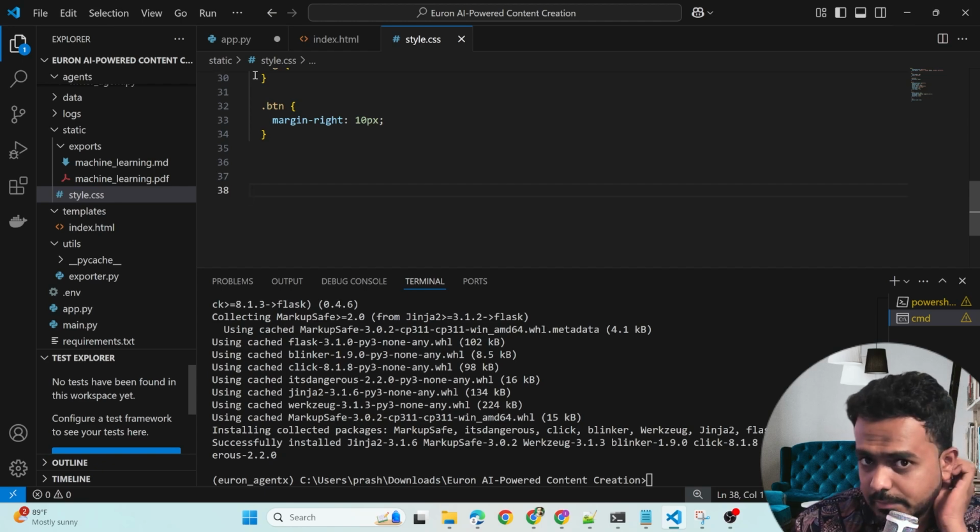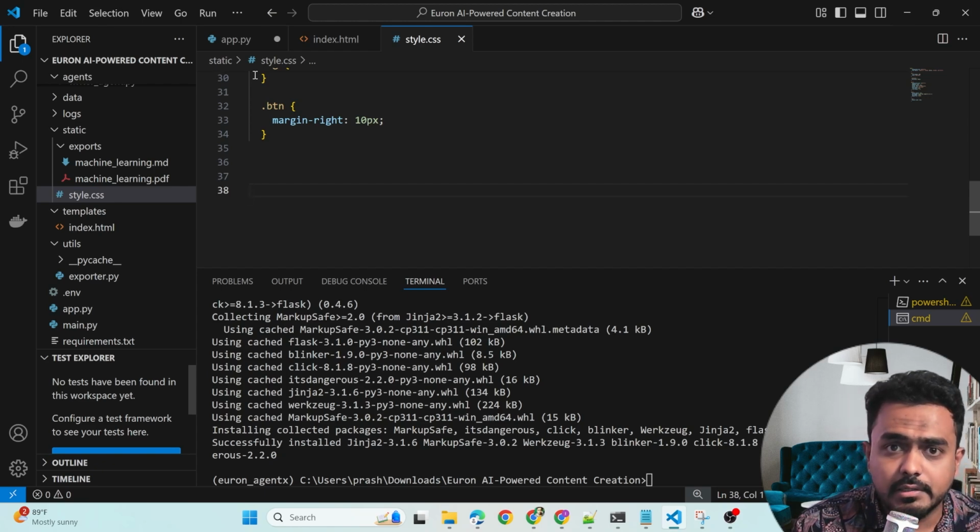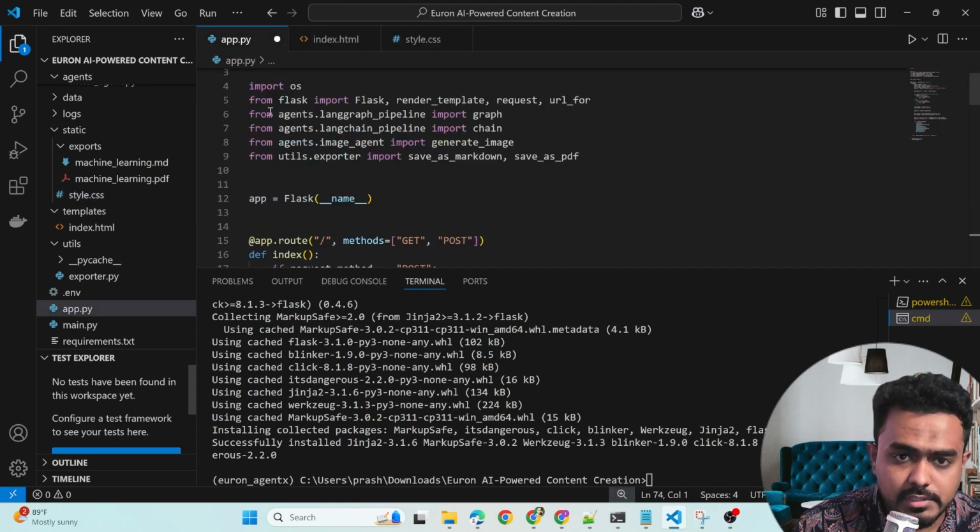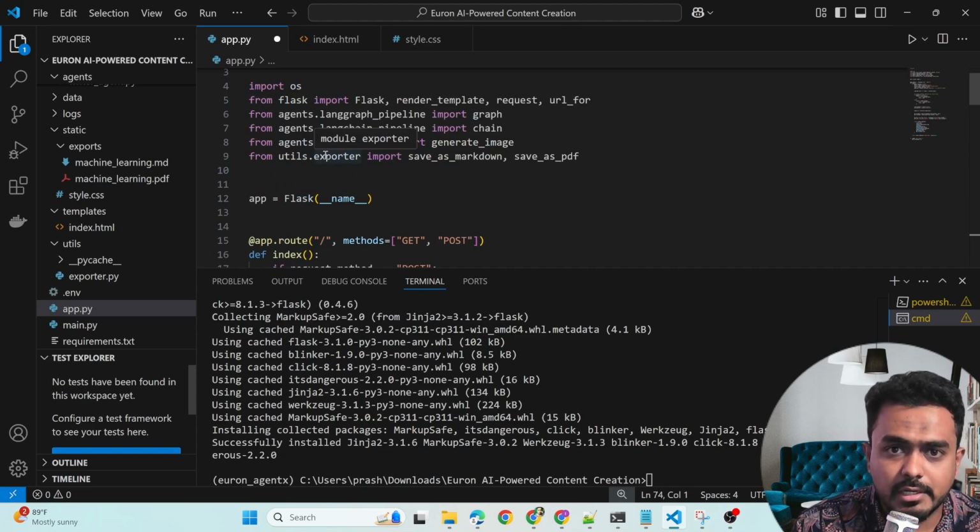All right, so now let me explain what is happening here. First, we'll start with the app.py, the code we have added. First, we are importing all the components here. We have just talked about Flask, right? Which is basically a web framework to build an application.